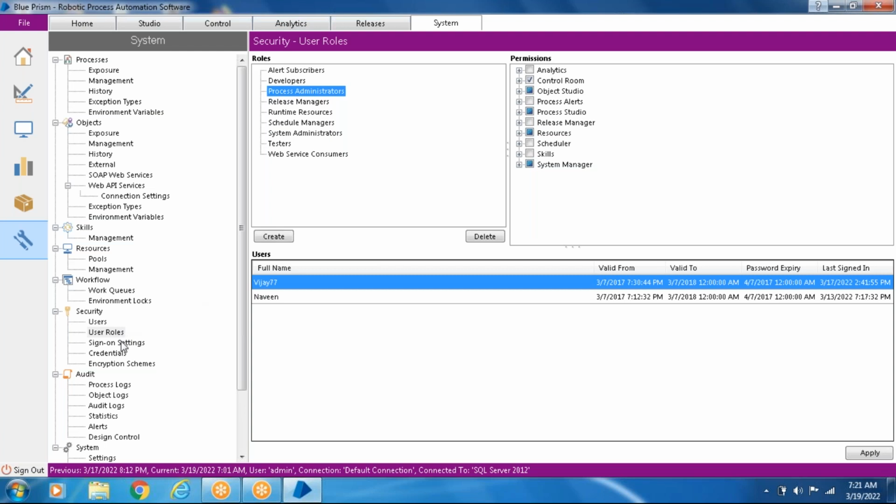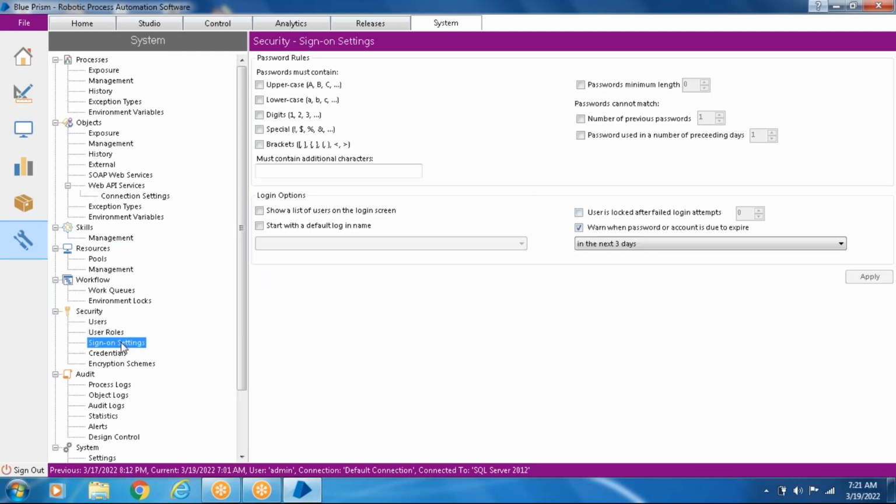And Sign-on Settings. This is simple, just like password rules, like the password must contain uppercase. Whenever we are creating a user, we should maintain the password with an uppercase letter, a lowercase letter, and special characters, some brackets. Like that we need to set some password rules. So that is the sign-on settings here.